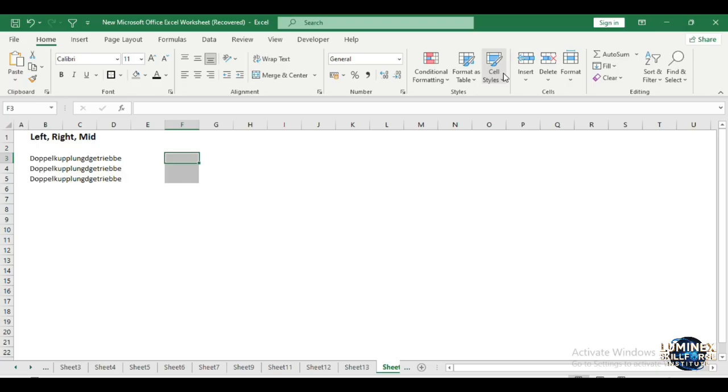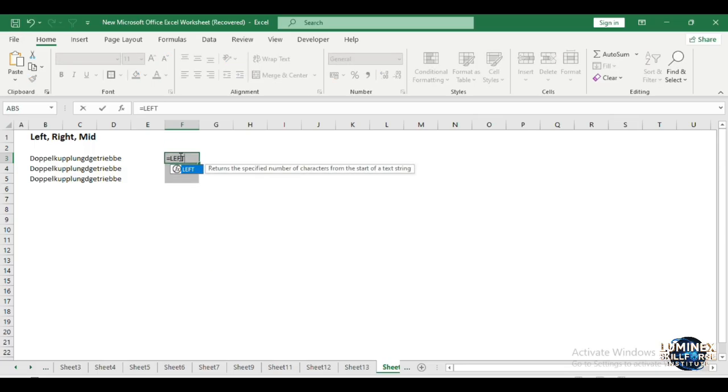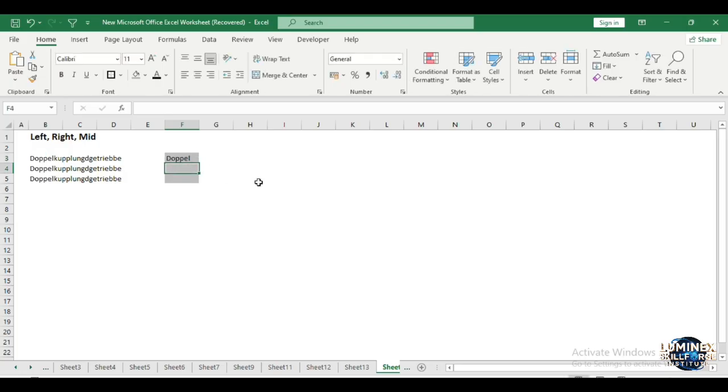Let's dive in. We'll start with the left function, which allows us to extract a specific number of characters from the beginning of a text string. To use it, type =left, select the cell containing the text, and enter the number of characters you want to extract. For example, if we type 6 as the second argument, Excel will return the first 6 characters of the word, which in this case is DOPPEL.